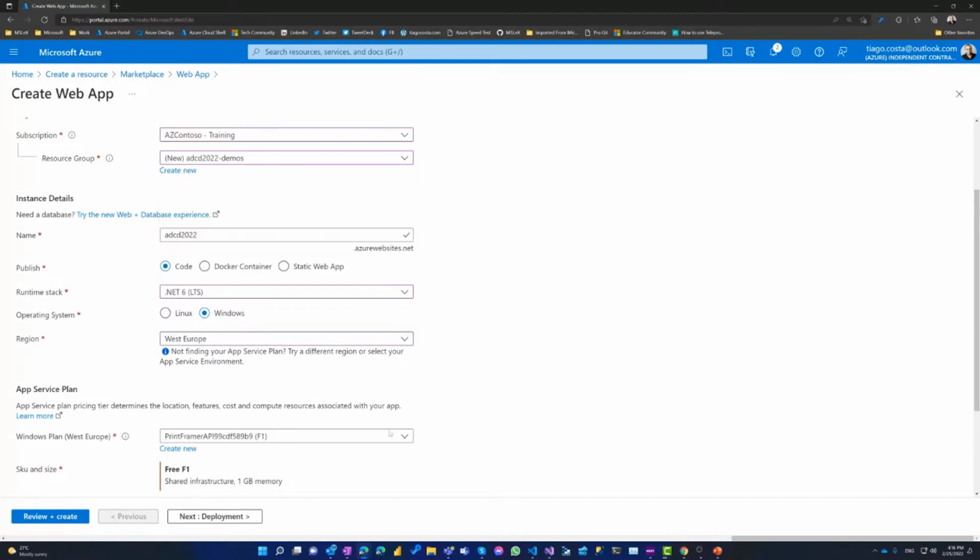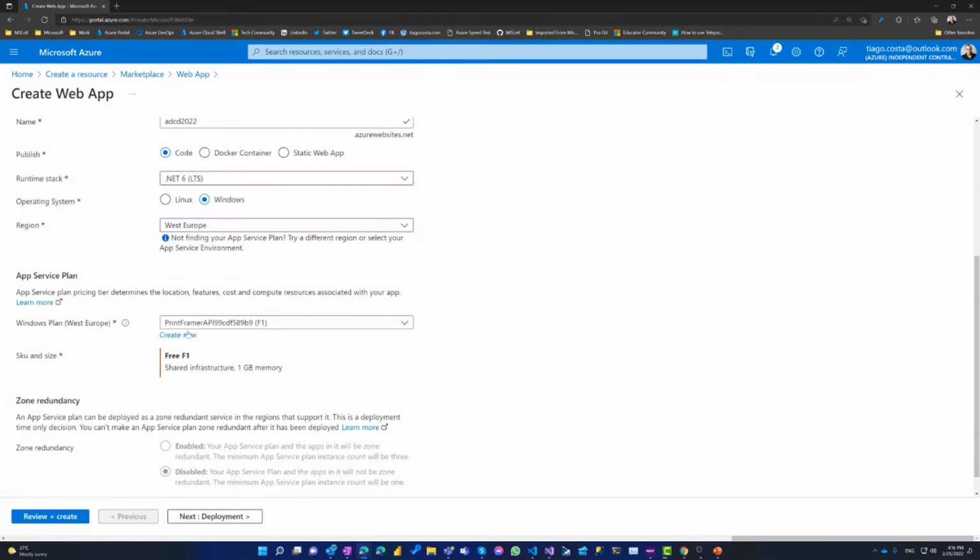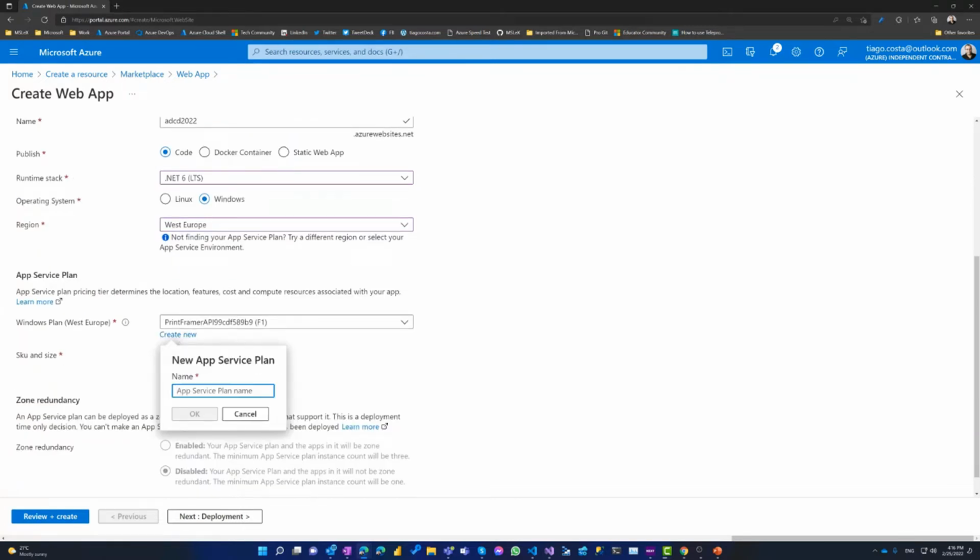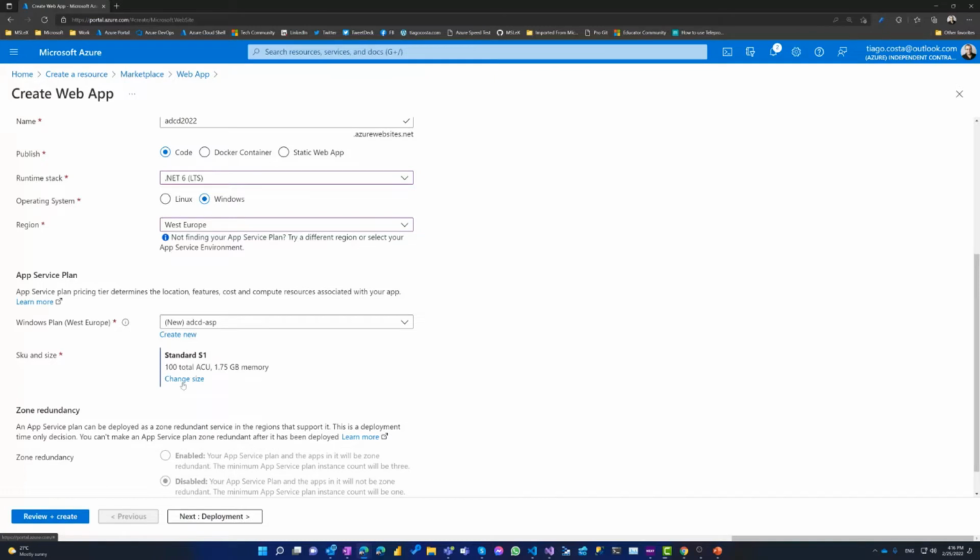And what is the region where you want? So the company's from Europe, so let's put this in West Europe. Let's create a new app service plan. Okay. CD app service plan. Let's just put this and then change the SKU.